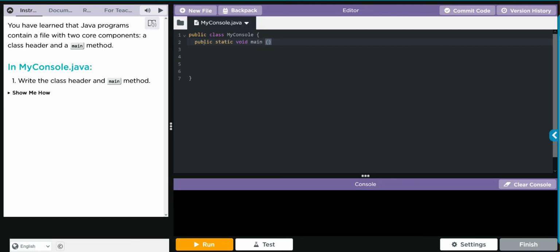We're going to put some parentheses here, and we're going to fill something in. We're going to do String with an uppercase S, and we'll learn down the road why that is. It probably has something to do with primitive and non-primitive types. We have to do a little square bracket, args, and then do not forget your curly brace.